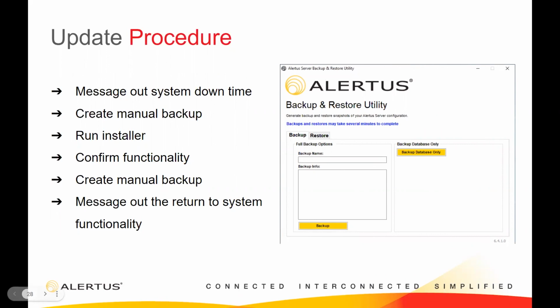Then you download and run the latest server version. Installer window would ask you to press next a few times to guide you through completion. This process will take about a half hour with some variability based on the hardware of your server. Downloads are hosted at help.alertus.com.